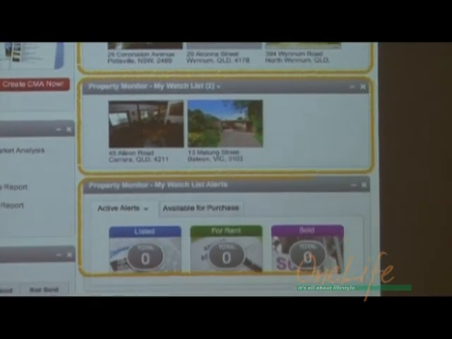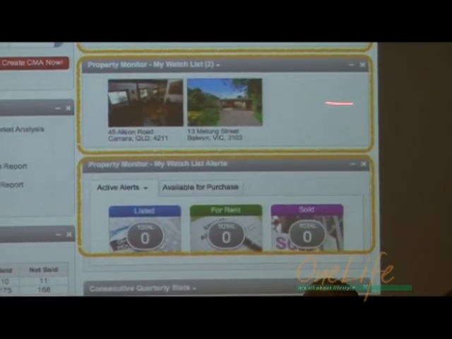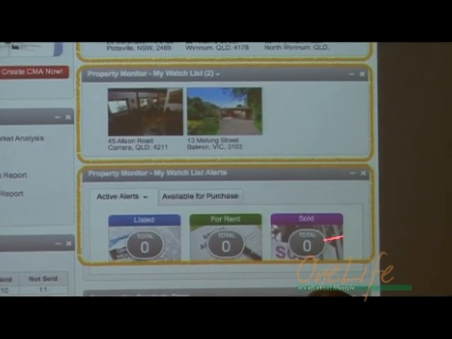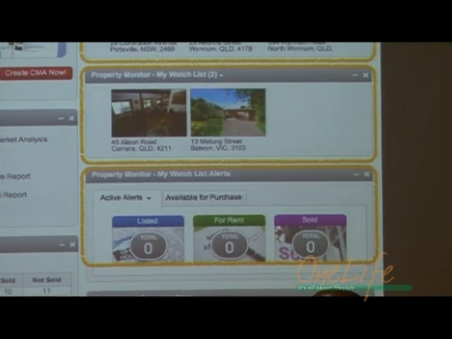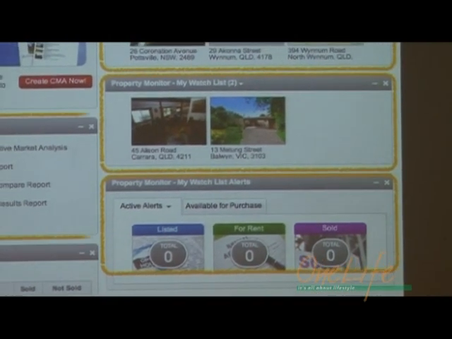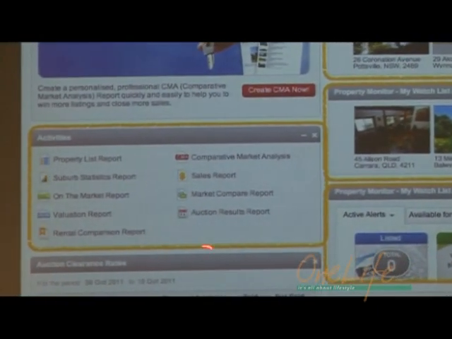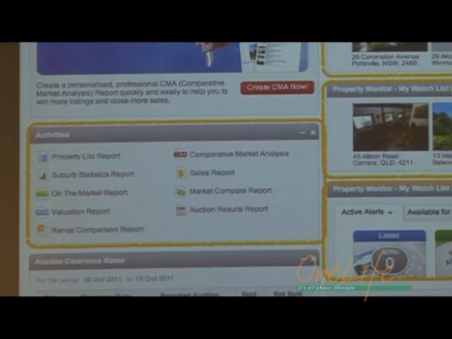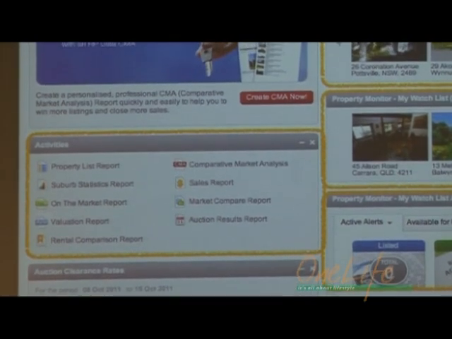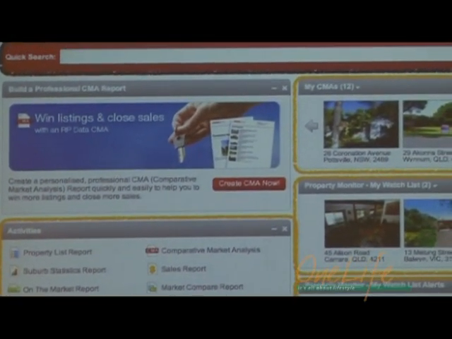The next one is, oh, here's your alerts here. So the properties that you have in there, it'll come up either listed for rent or sold. And I'm going to give you some wicked tips on how real estate agents get their watch list and everything up. And then this is just a quick little button on all the different things that you can do. There are only three of those that are probably the most important part.